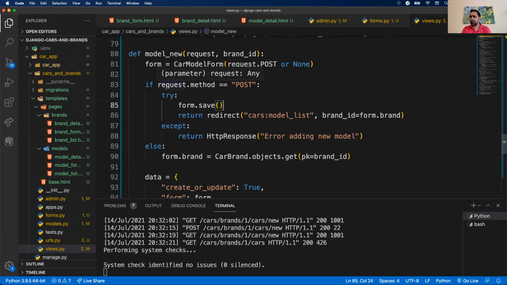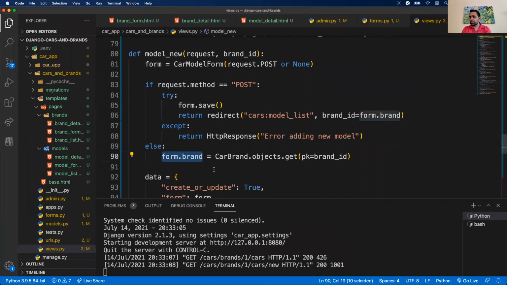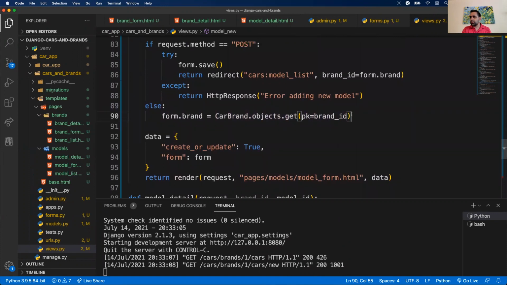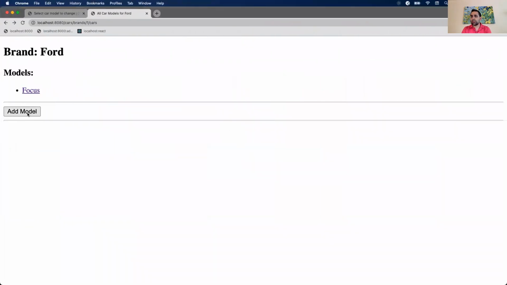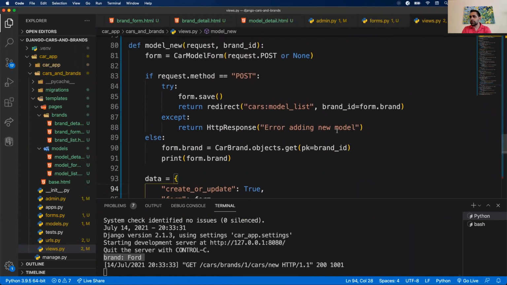I'm not sure if that's what we want, but we'll give it a try. Nope, still didn't populate. So format brand is what I'm trying to do here. Should print this out then. Print form.brand. That gives us brand 4. So it is finding that brand correctly. Question is, why is that not setting up correctly for us?